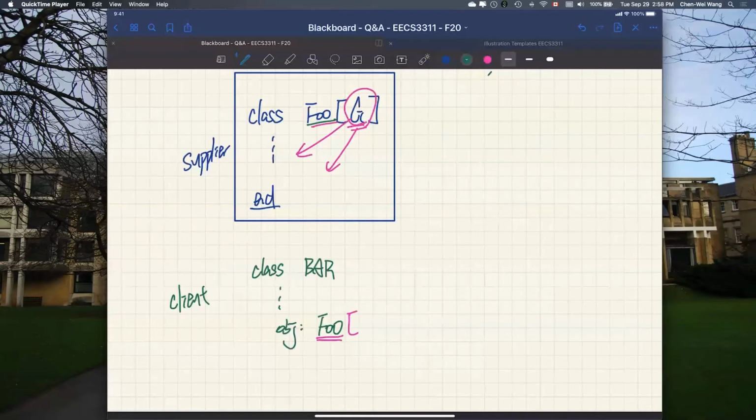Either, let me tell you option number 1. Option number 1, I'm going to put in blue. Either you simply instantiate G to be something that's existing, for example, string. This will be okay, right? That's option number 1.